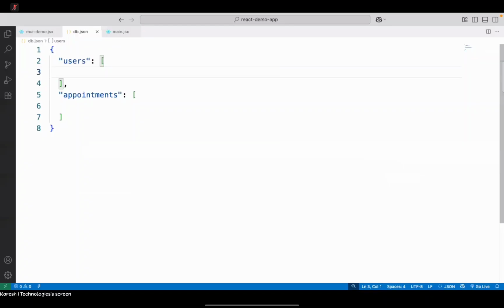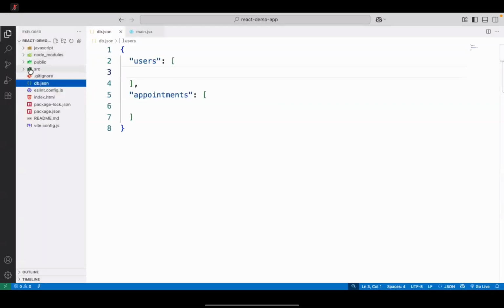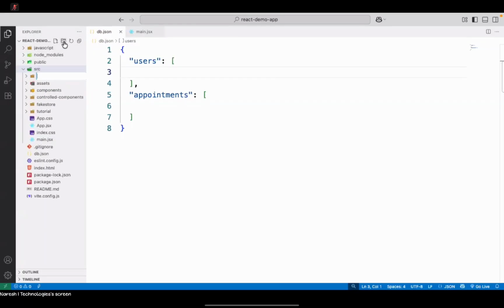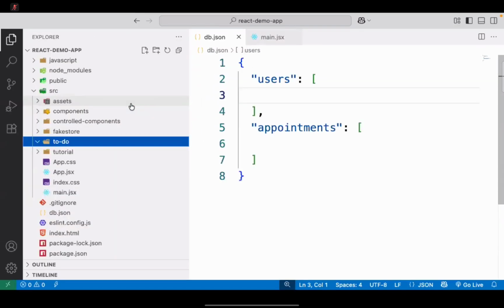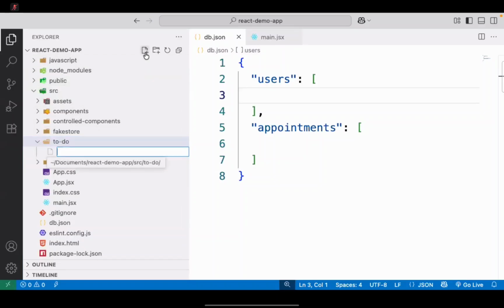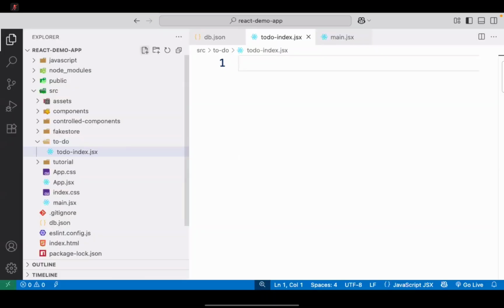All is auto generated, right? Okay. You can close this or keep it. It will open. Let's create a separate folder. In src, I am creating a folder called todo. And here, what are the components we need in todo? Initially, it starts with index. So it will have todo-index.jsx.